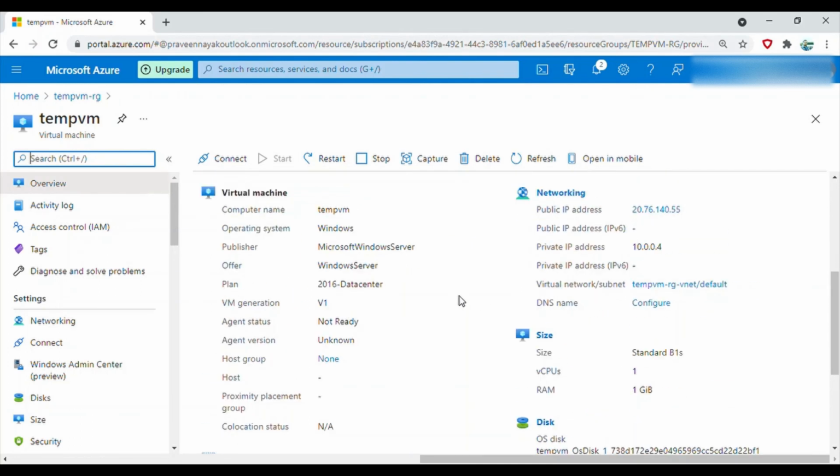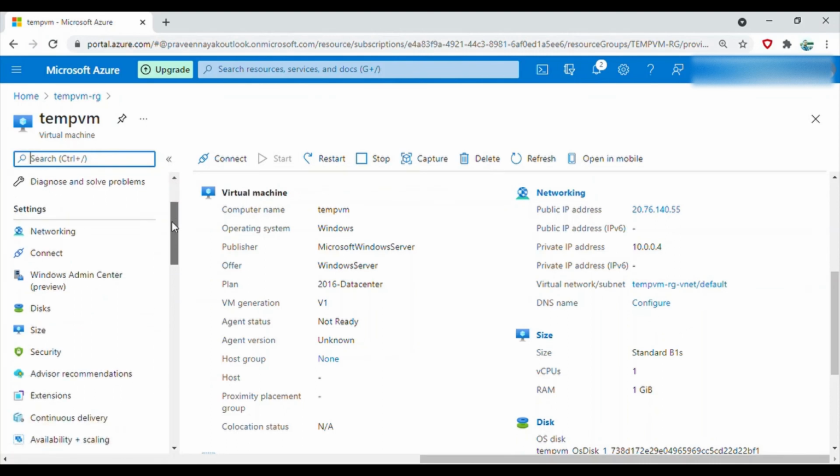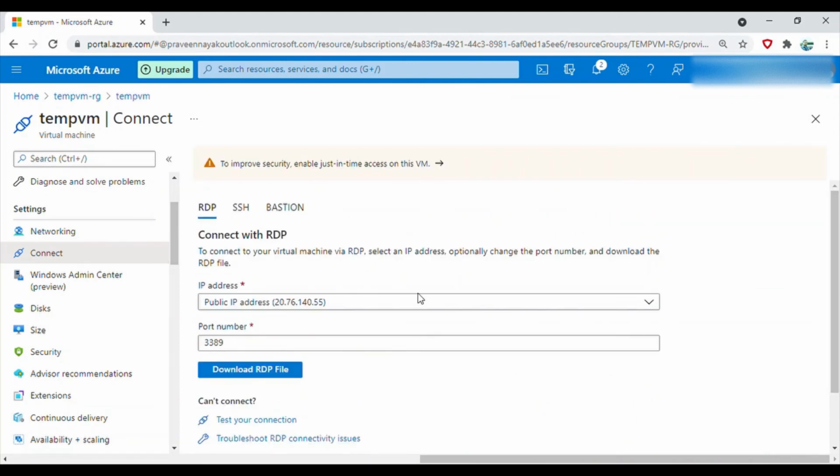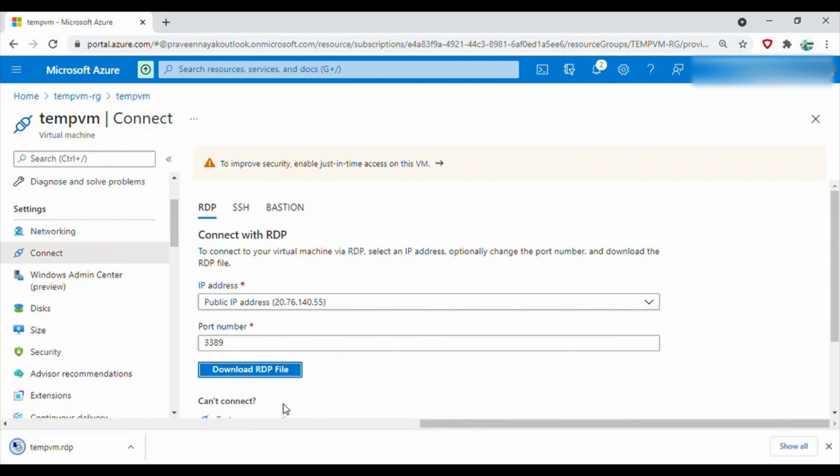If you want to RDP to this virtual machine, then you have to go to connect, and here you can see there is a download RDP file. So you can download this file. If you click it, like I clicked it, now it is getting downloaded. You can double click that RDP file, enter your username and password which you have provided earlier, and that's it. You will be able to log into the virtual machine.